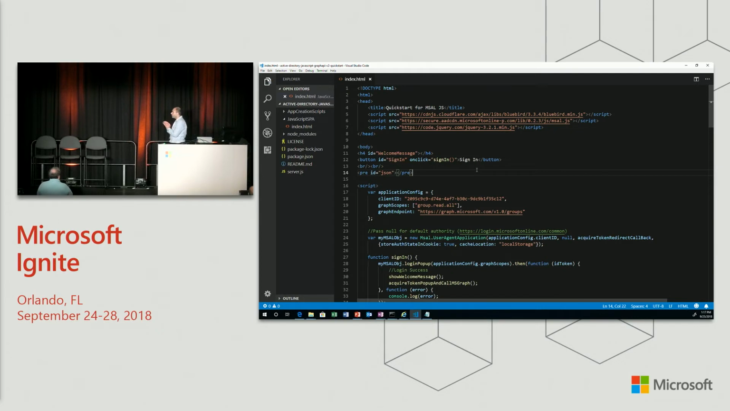Now, I want to call out something here. I didn't actually have to go and configure my application in order to get access to another resource. We just asked for the scope we wanted, groups.read.all, at runtime. Now, we call this dynamic scopes. And it allows you to do some really cool things.